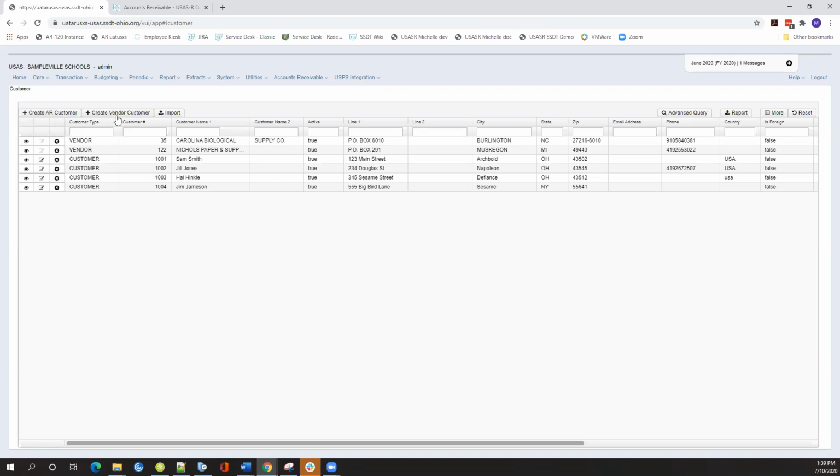If you want to take the vendors that are found underneath core vendor and pull them into the AR grid, you're going to use the create vendor customer option. When you do that, basically you select the vendor that you want that exists currently in core vendors, and it will add it to the grid with the vendor customer type.